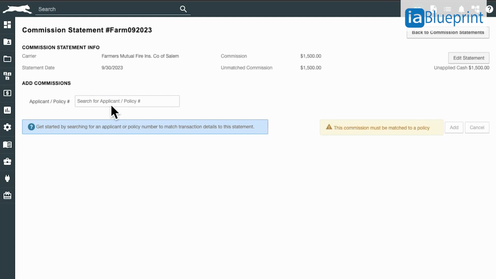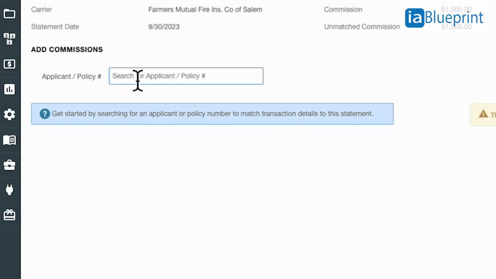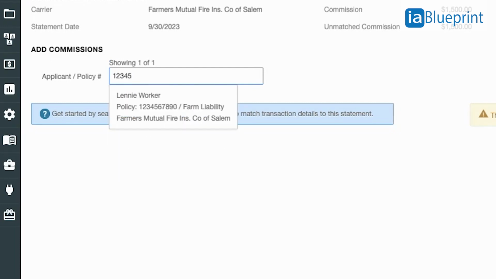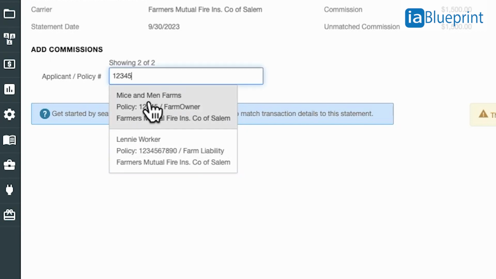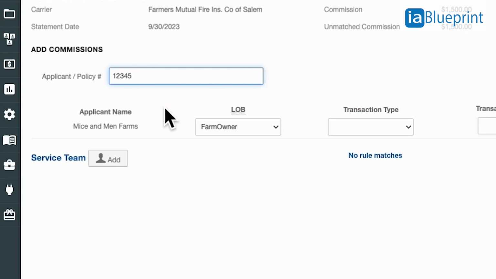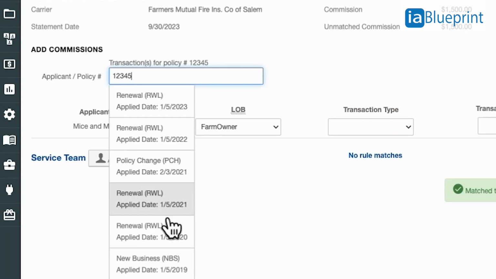Let me show you. So we have a policy with Mice and Men Farms, and they have a policy number that is 12345. I know I got really original with that, right? But you see here that it'll start to pull up these different policies based off of that information. And then you can basically just say, okay, I know that it's this client here, so I'll click that, and then it's going to pull up these different sections of the policy, basically different endorsements or series of events that have happened inside of this policy, and you just simply select the correct one.